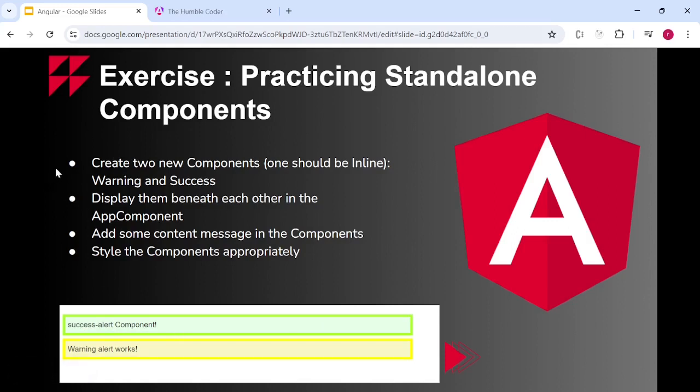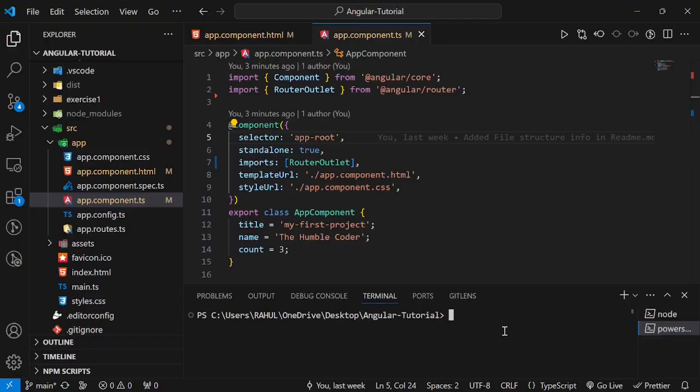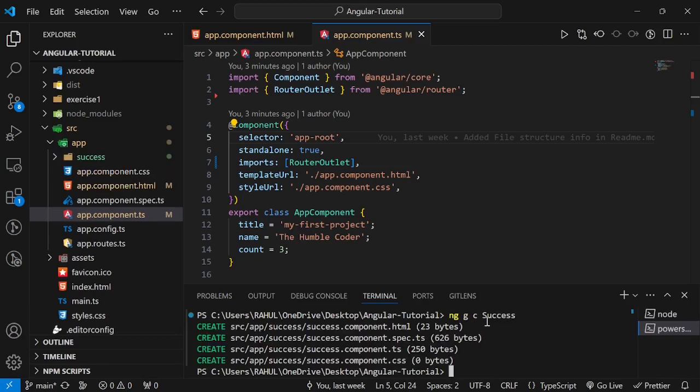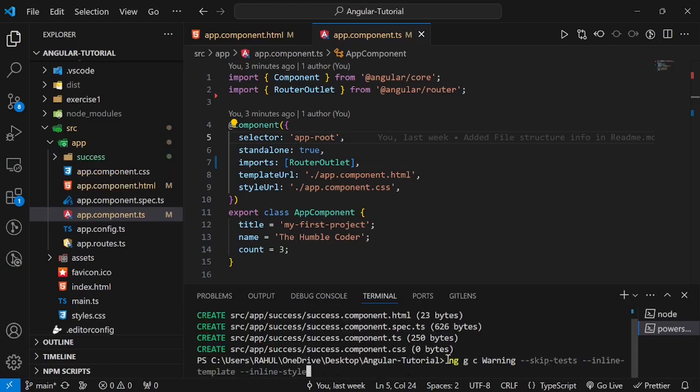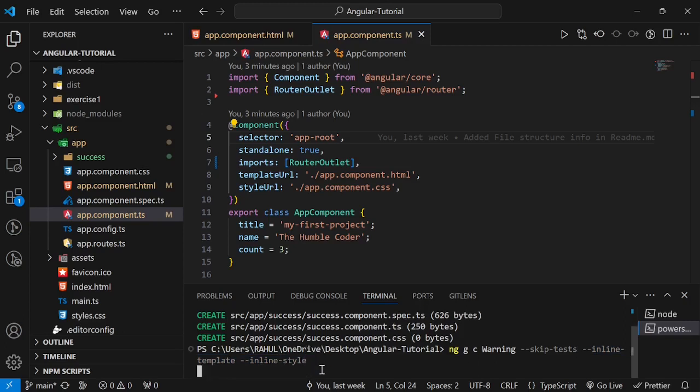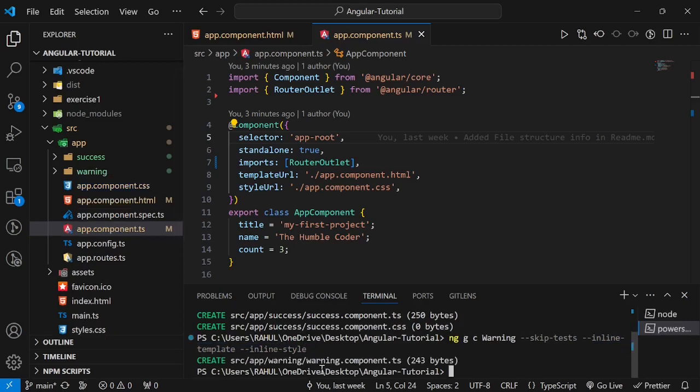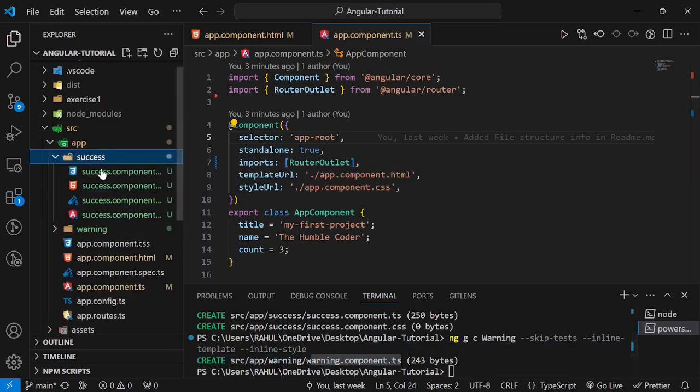So first of all, let's do step one where we will create two new components, warning and success. So now I'm generating a new component, first one, which is success component. So ng g c success. Now a success component is generated. Let's now generate a second component, which is warning component. While generating the warning component, I have written these properties: we don't want a test file, for that I have written skip test. Second thing is inline template, we are going to write inline template in this, and finally we are also going to write inline styles in this component. So what this command will do is it will basically give us only one file, that is warning.component.ts. So we have successfully completed our step one where we have generated two components. First one is success, second one is warning.